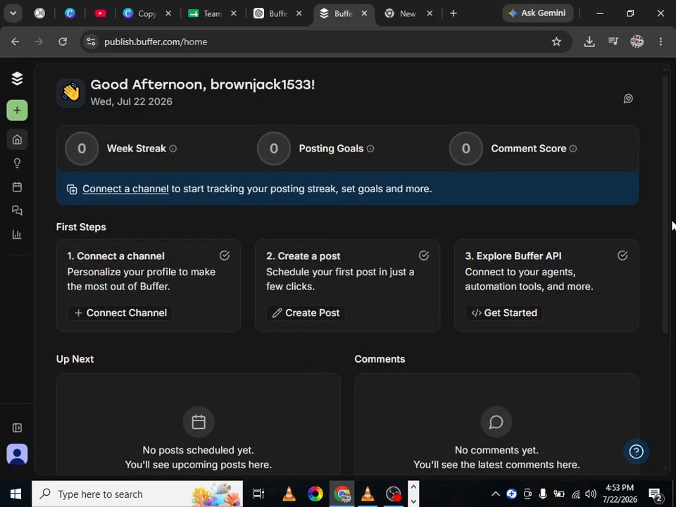If none of these solutions work, contact Buffer support with details about your Windows version, browser version, and any error messages you receive. That's how you can fix Buffer on Windows in 2026.